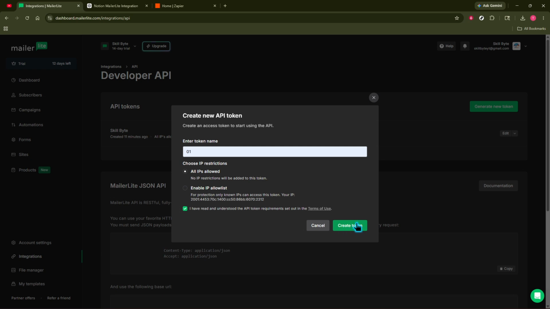Treat this token like a password. Do not share it publicly, paste it into screenshots, or commit it to code repositories. Store it somewhere secure, such as a trusted password manager or a protected configuration system. If someone gains access to it, they could interact with your account through the API.